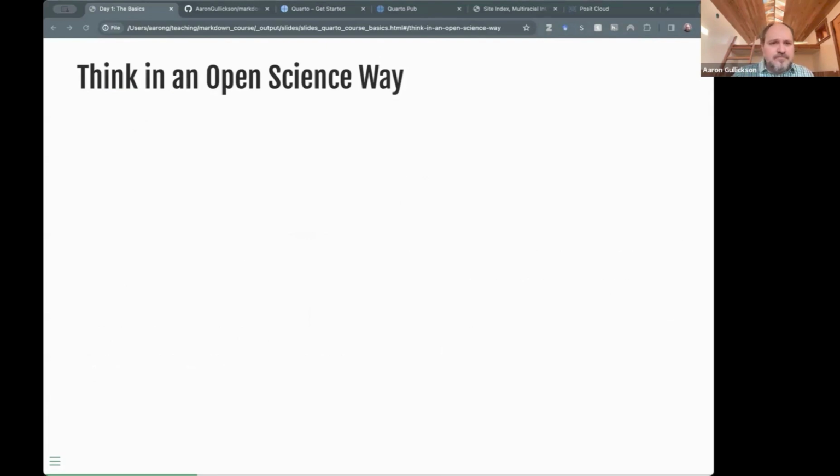Okay, since I am someone committed to open science, I want to also emphasize that using reproducible reports really helps you think in an open science way. And I want to suggest to you that we often think of the traditional view of the research workflow as something that flows. We go from the raw data that we start with, right? So we start with some raw data.